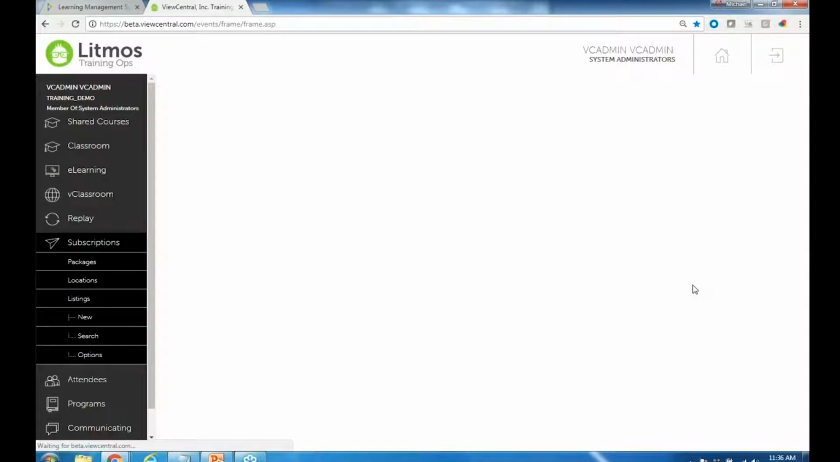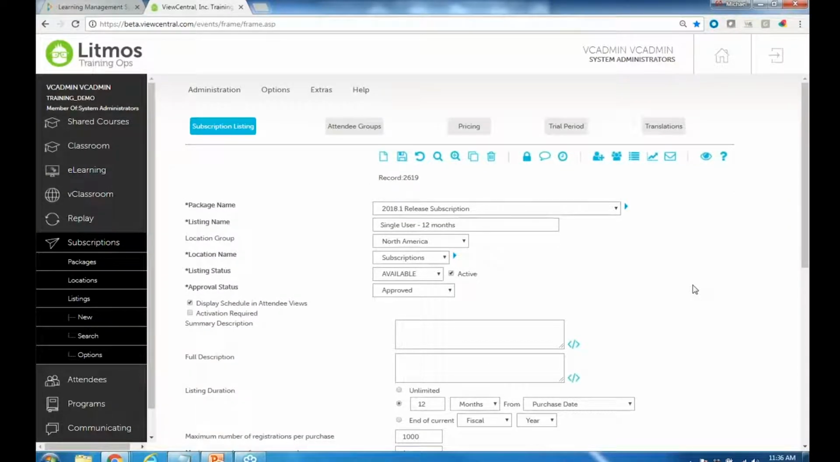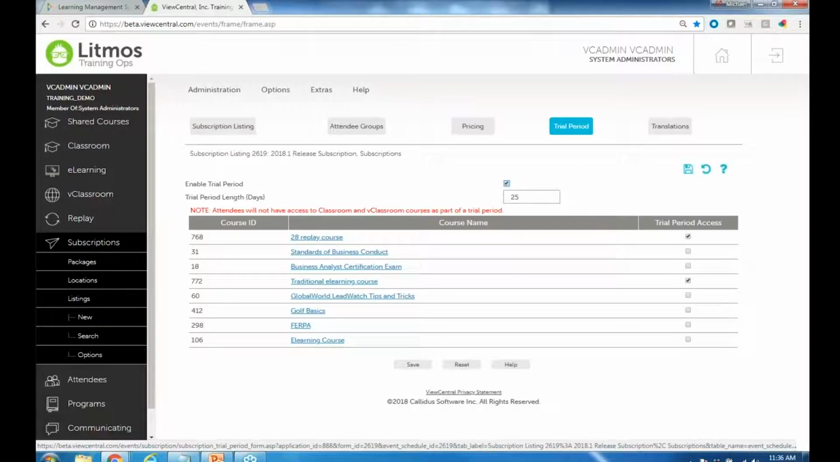Once that refreshes the page here, you'll notice that we have a new tab that has been added called Trial Period. So this is on a specific listing within a subscription. And it will be on this tab where you'll be able to go ahead and configure the trial for this listing.